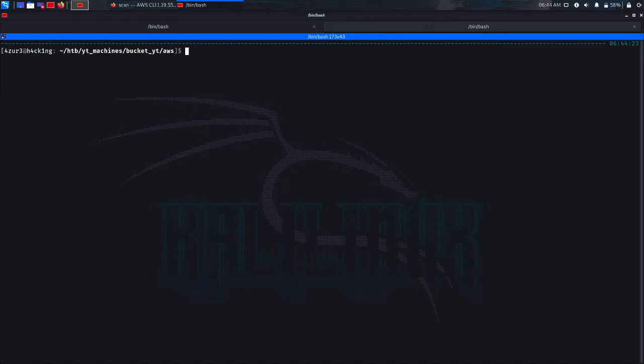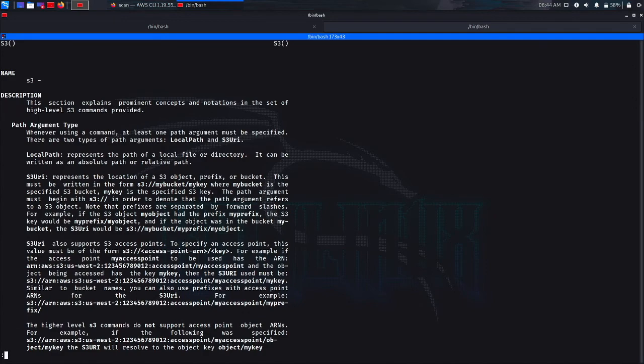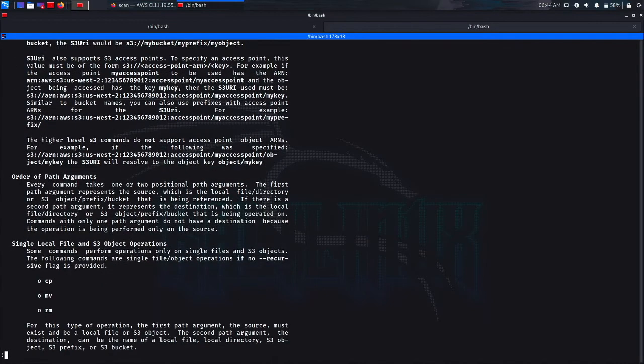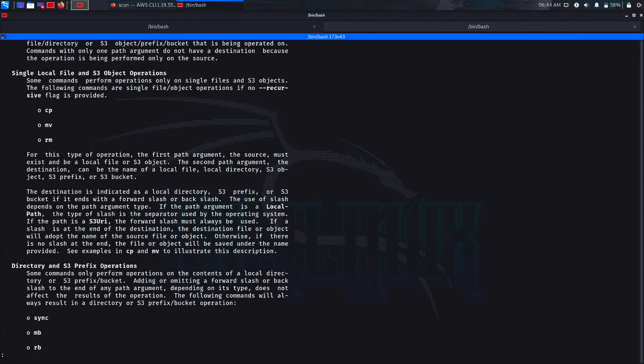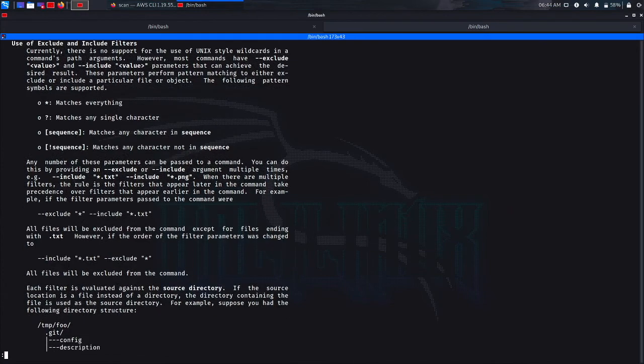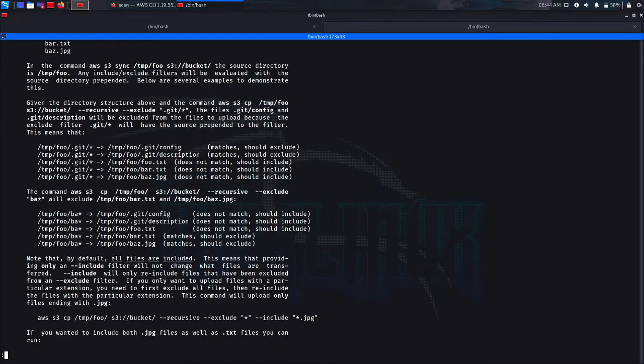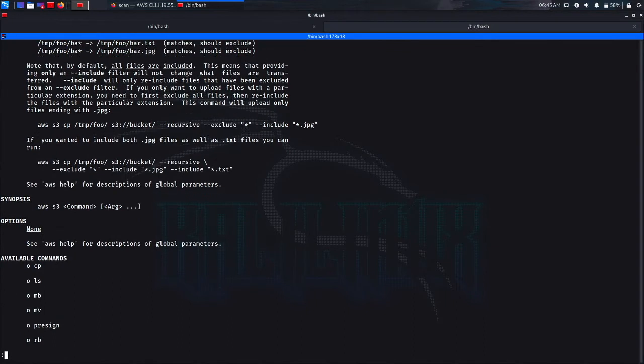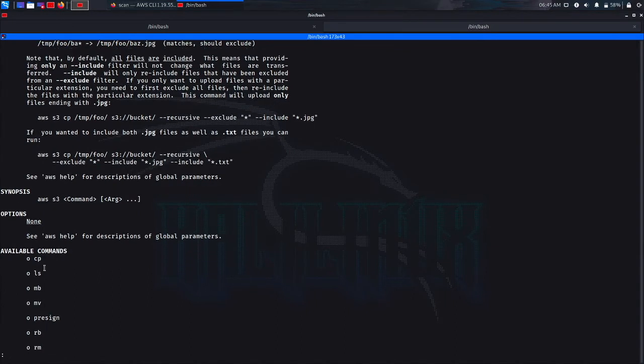Now we can just do aws s3 help. As we know it's an S3 bucket, we can see what we can do. There are single local file and S3 object operations, so we can probably copy, move, remove. Let me go down to try to find the common operations. The available commands are cp, ls, mv, mb, rm, lots of stuff.